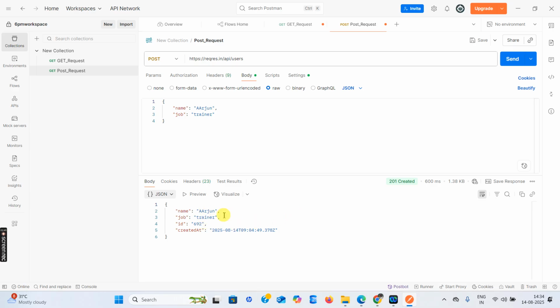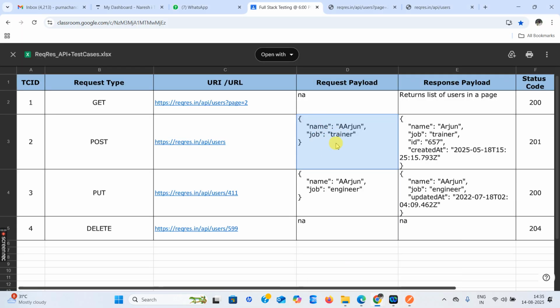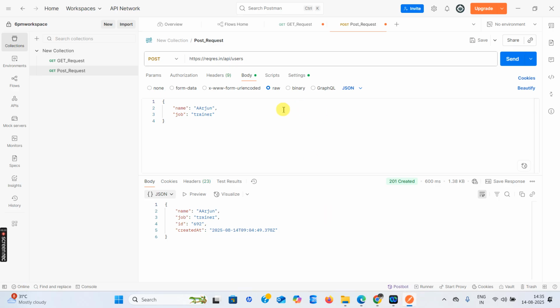Okay. So post, Arjun trainer and ID 692 and a creator. 201 is also created here. Okay. 201 is also created. So post means creation is okay. So post means creation or created here. Post means creation. So we are creating the request payload. Request payload is available or not? It is available in the table. So see this one, this is the request payload. Okay. So I can add in the body of the raw here. The status code is also generated.